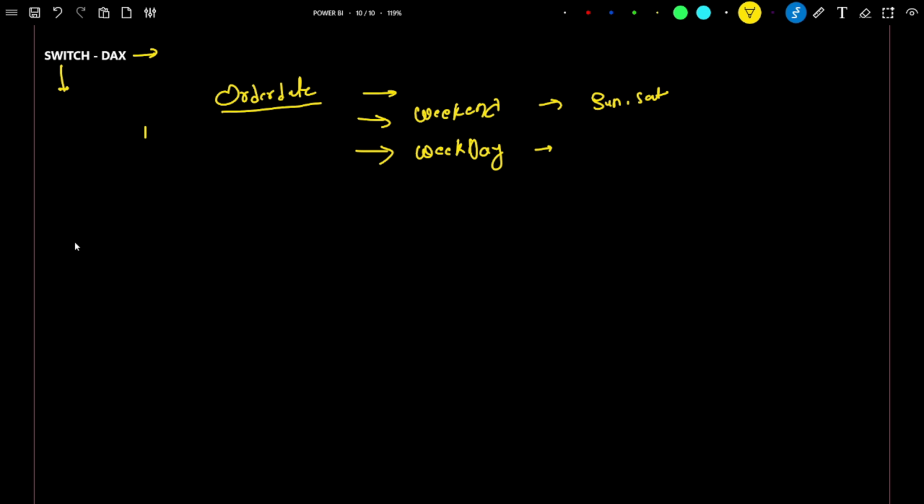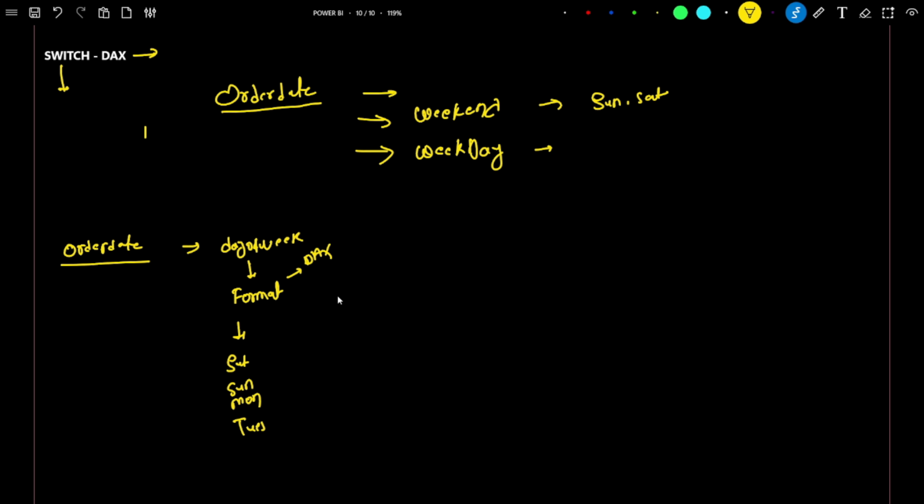Now if you see in our data, we have an order date. From this order date column, we can derive the day of week by using the FORMAT function. By using the FORMAT function, we can find out on which particular day the order is happening, whether it is a Saturday, Sunday, Monday, like this. So that is the first function. The first DAX we will use to find out whether it is Saturday, Sunday, Monday, Tuesday or Wednesday.